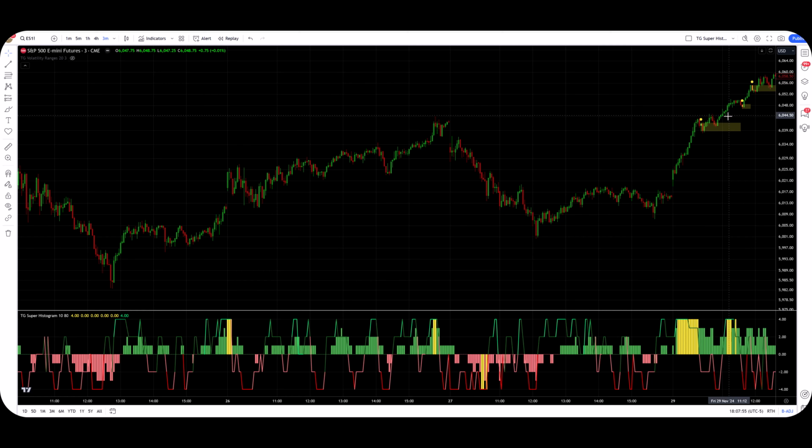So if you're taking the trade, and you're trailing, you can trail up your stop or you can get out at a +4 reading, right?